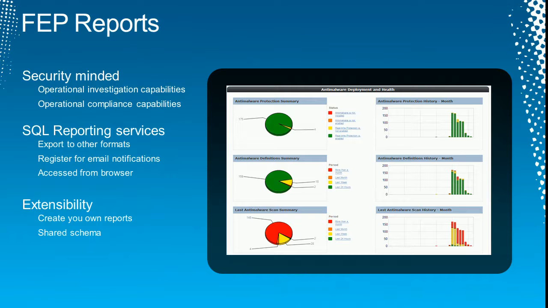It's also accessible from any browser, so they don't even have to log in to get access to this information. And they're extensible. We can create your own custom reports with a shared schema.